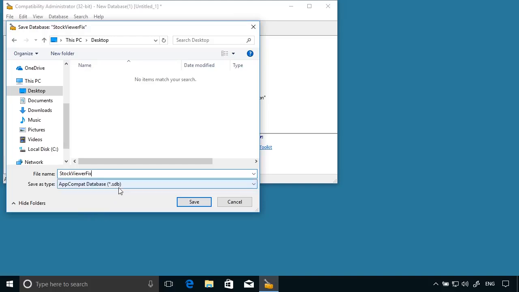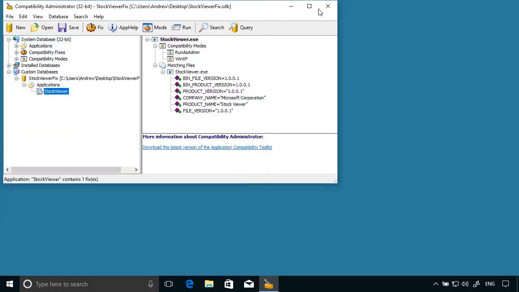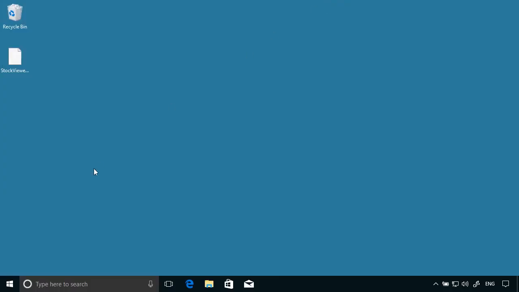All fixes are stored as SDB files. And although I can simply apply it using an executable locally, I can also distribute these fixes using something like group policy or creating a script or using some other mechanism for applying the patch to a large number of computers. I can close down the compatibility administrator now. And there's our fix file.